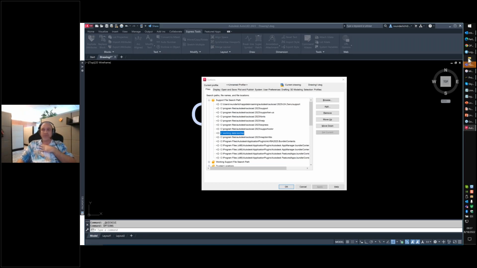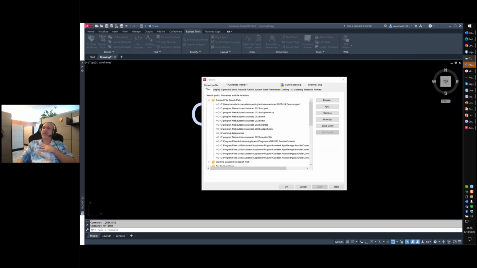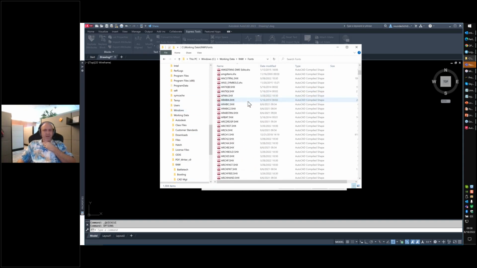I generally don't do that because, if you are really curious, since I have years and years of this, let me see, data, fonts. I have accumulated in my life about 1,300 SHX fonts. I probably have 90% of anything that you will ever run across out there. I have a bunch of stuff that are DGNs from MicroStation. I have some specific ones here.